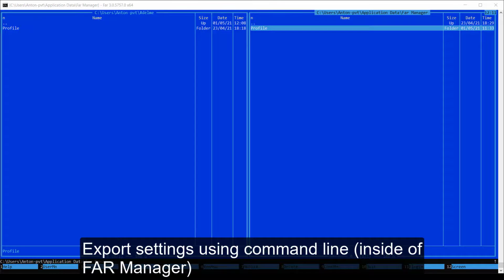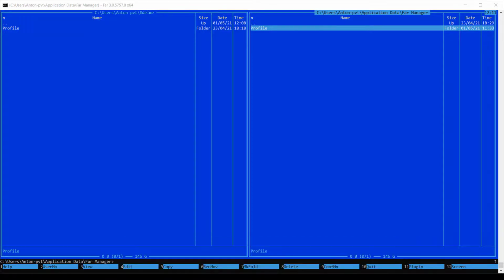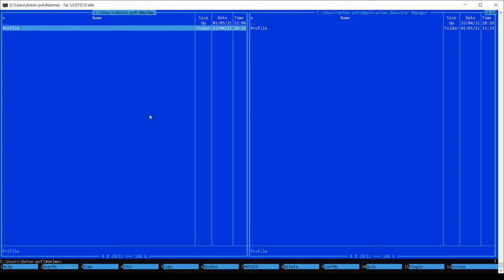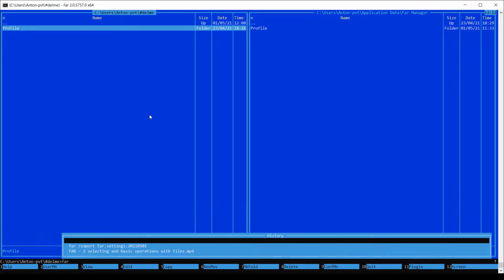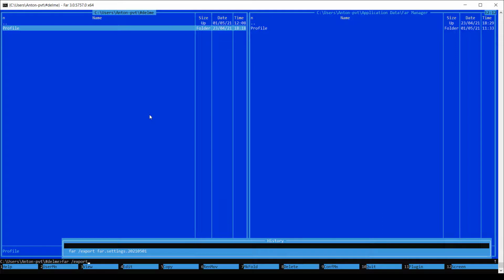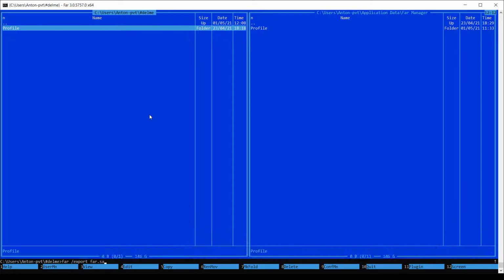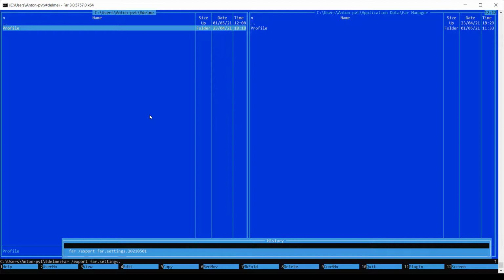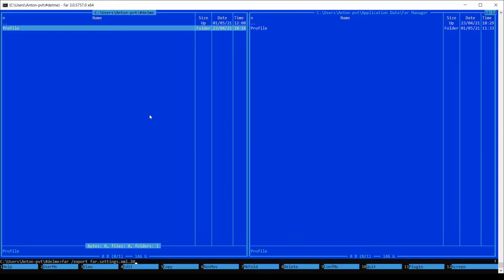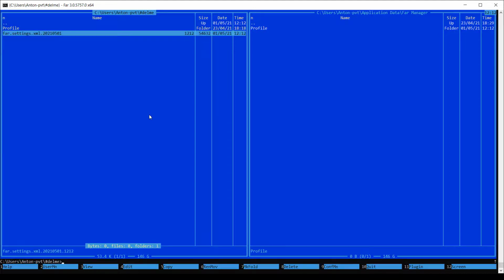Another way to backup and restore settings is using the command line. In the File Manager, let's type far export, and then the configuration file we want to save the settings in. In my case, that would be far.settings.xml and timestamp. Make sure you are located in a directory where you have writing permissions. In my case, it's my home directory. We can see that the configuration file has appeared.